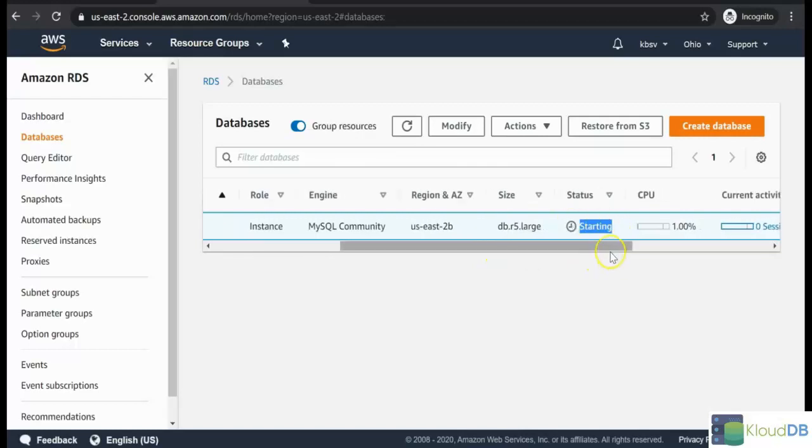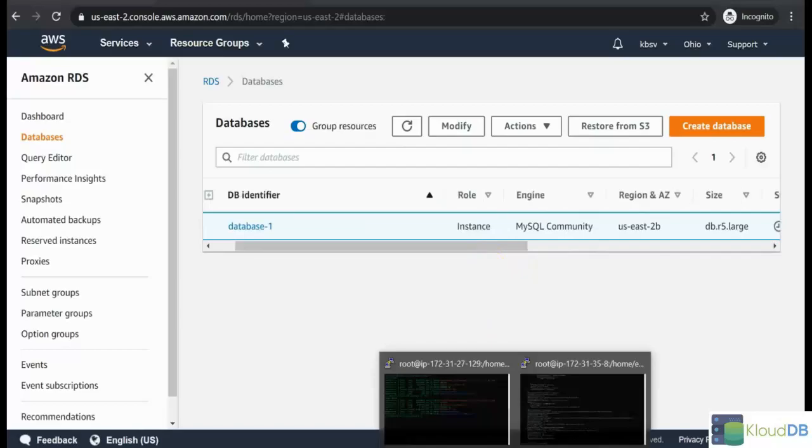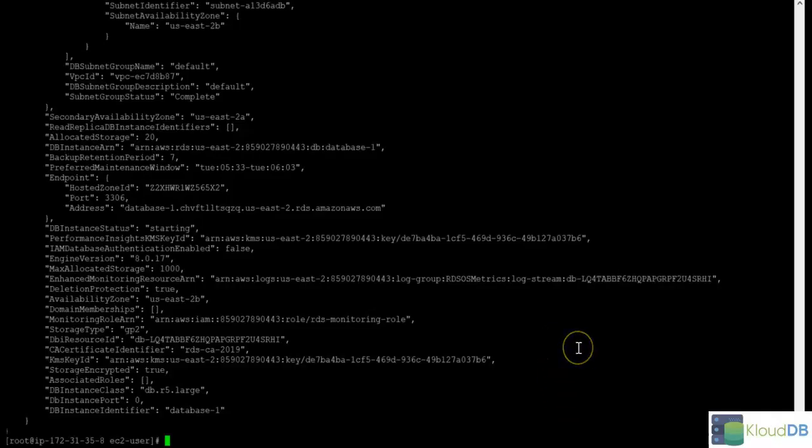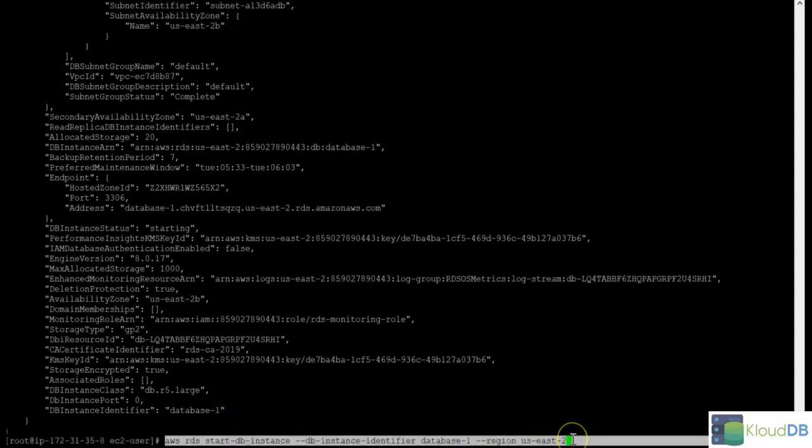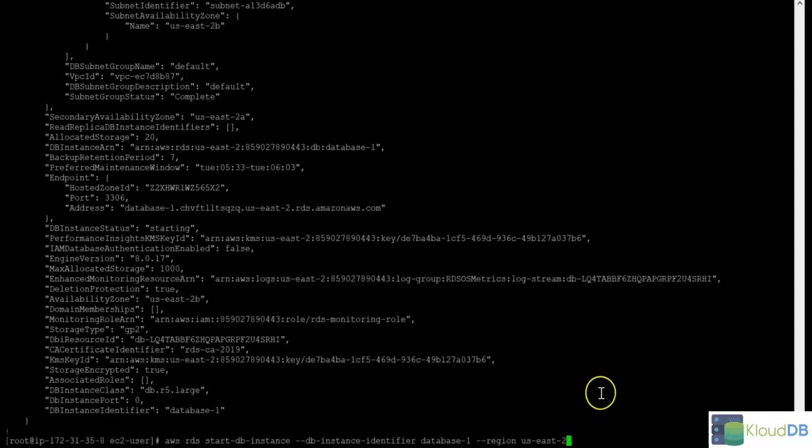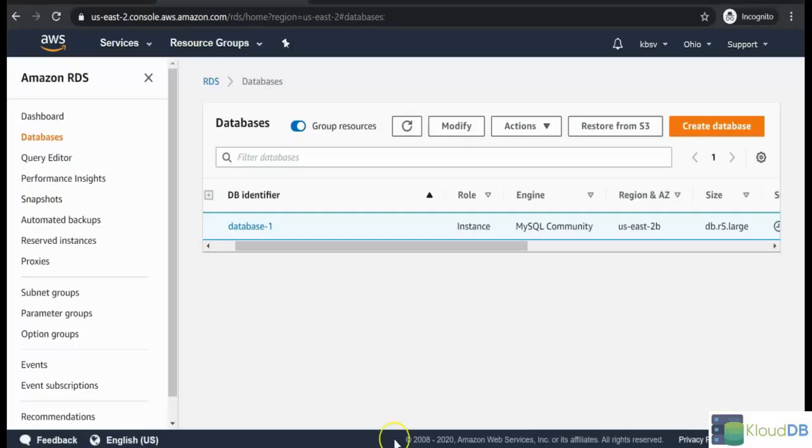Now the status is starting. That's how you can also use CLI, not just the console. You can use CLI to start or stop the instance. If you want to stop an instance, all you have to do is give aws rds stop-db-instance like this. You can also use AWS CLI to do these operations, not just the console.